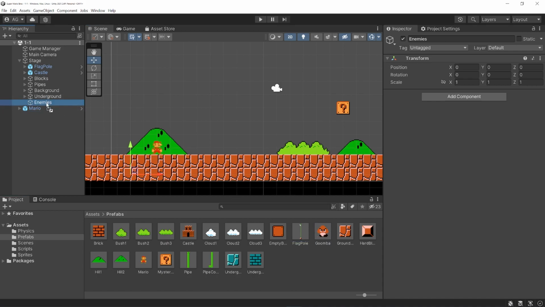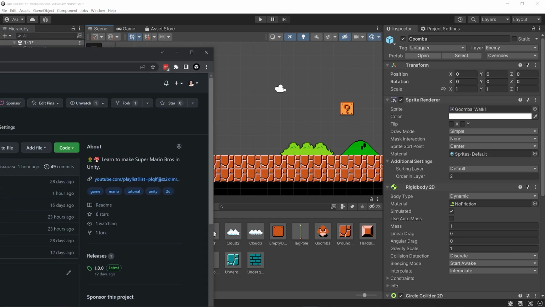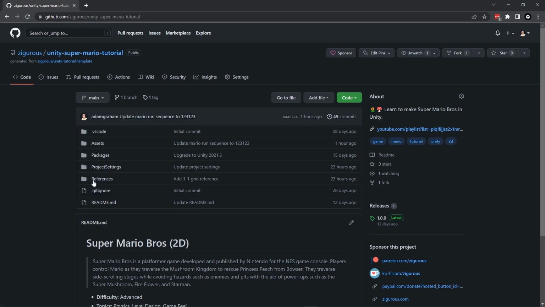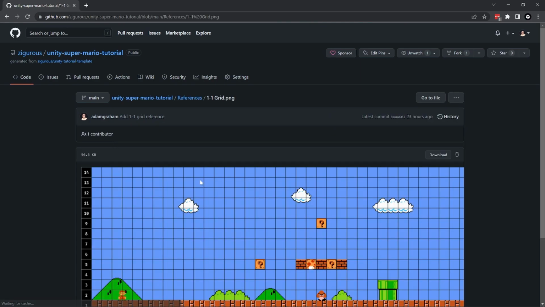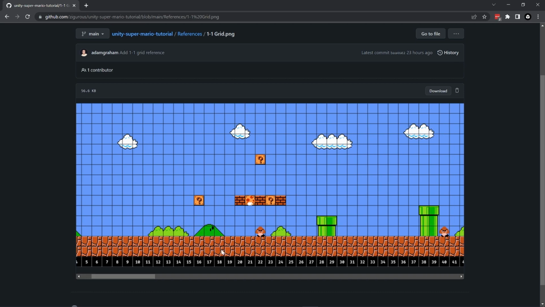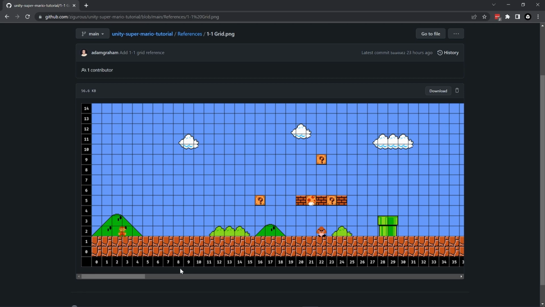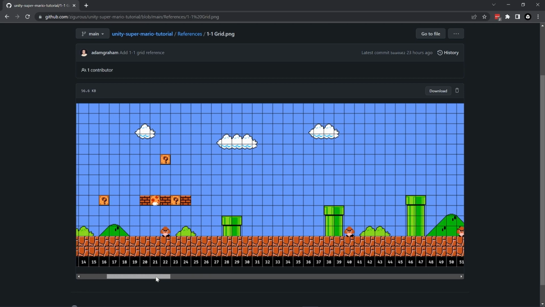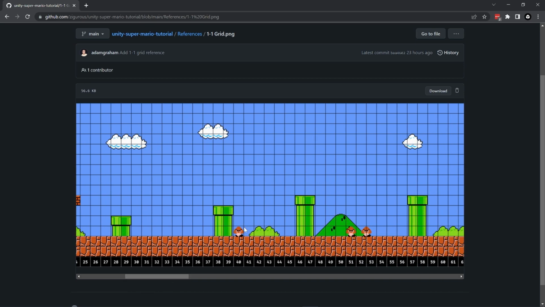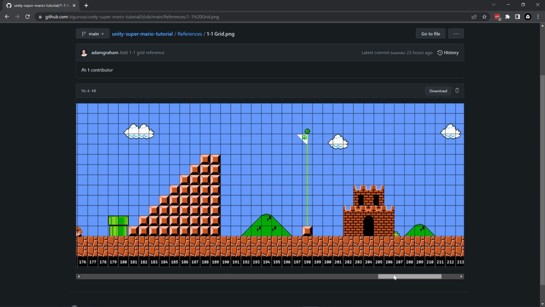And I can drag Goomba into here and start to place him in my scene at different locations. In the GitHub project, which there's a link in the description for, I do have this references folder, and there's a grid reference for stage 1-1 that has the different Goombas, so you can use the coordinates here to place them if you want. Obviously, feel free to place them wherever you want. It doesn't necessarily matter. But I'm going to use this to place Goomba in our world. And there's a few different instances of him.